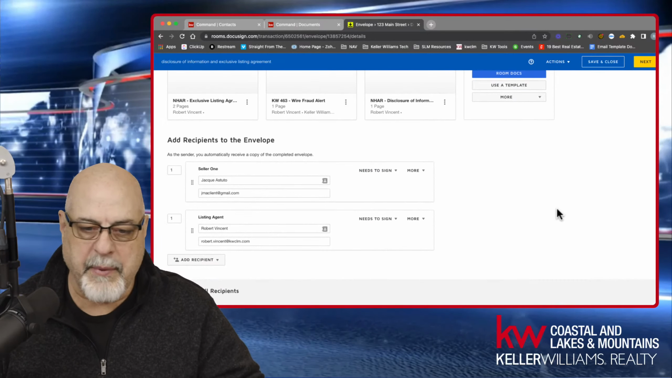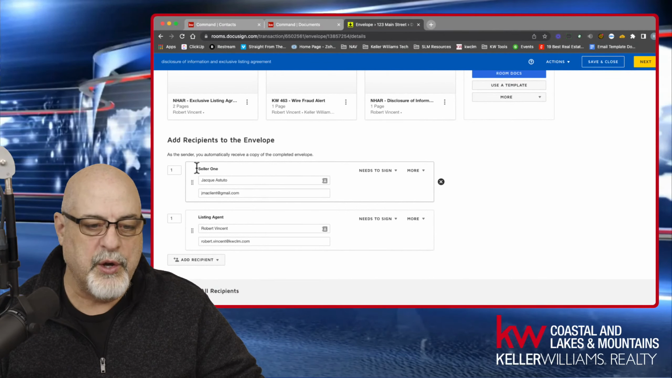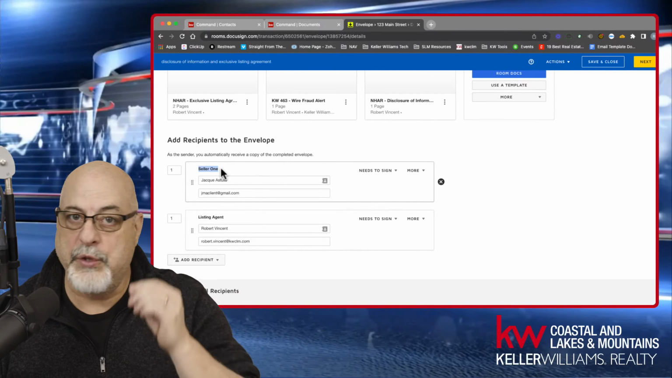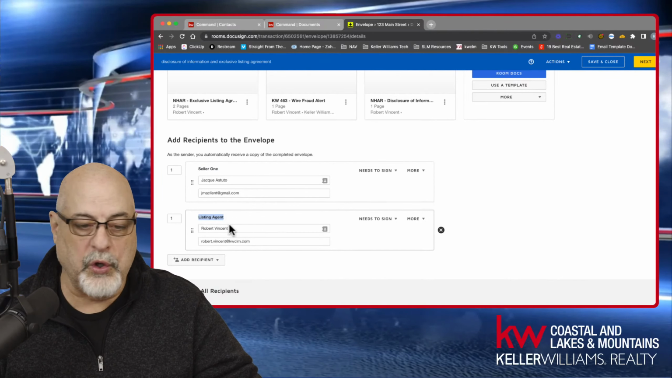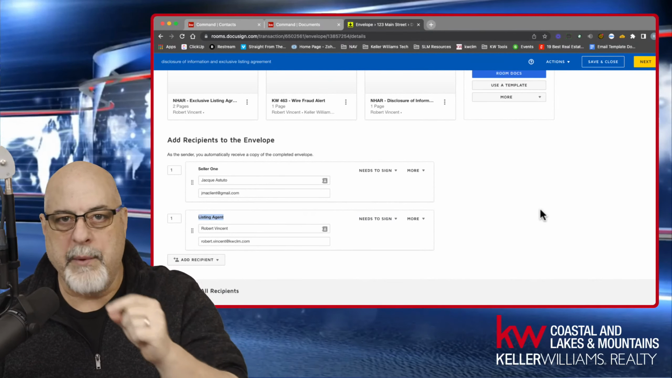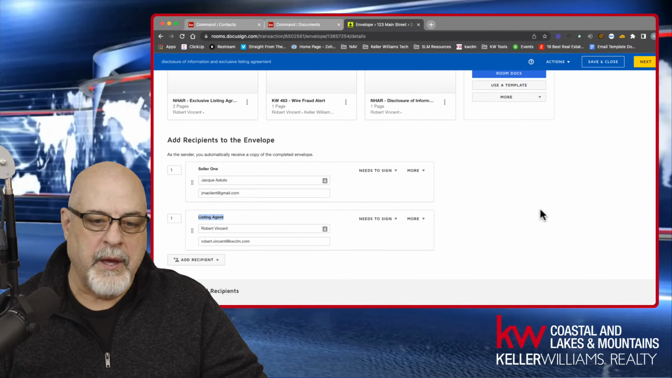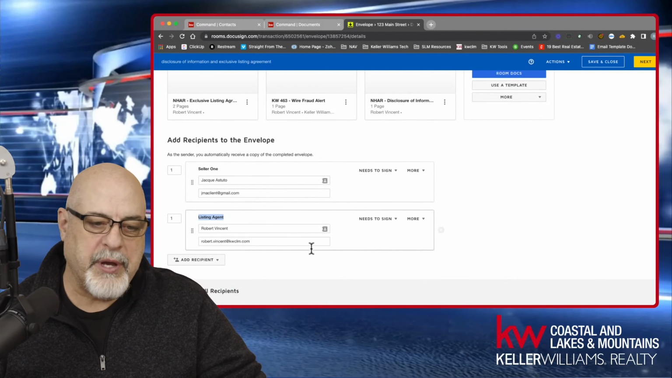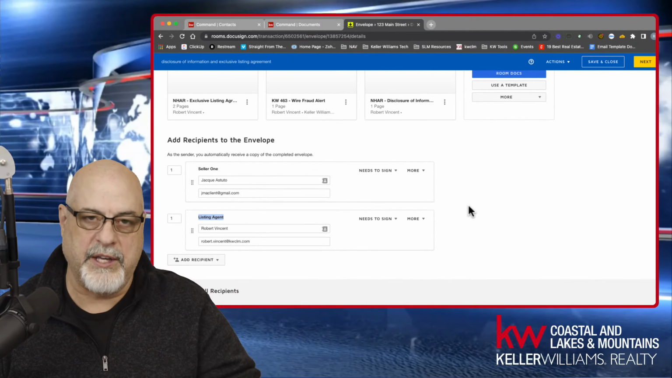So here we are down at the bottom of the screen now. We've added 2 recipients. We've added Jackie Astuto, who is seller 1. That's the role for Jackie Astuto. Listing agent is the role for Robert Vincent. That means the system knows where Robert is supposed to sign and where Jackie is supposed to sign on the next page. Now, this is where people get confused about the order in which people receive the documents.